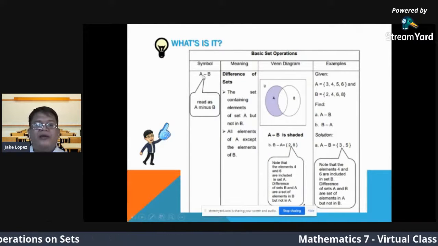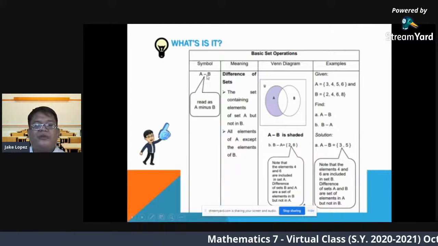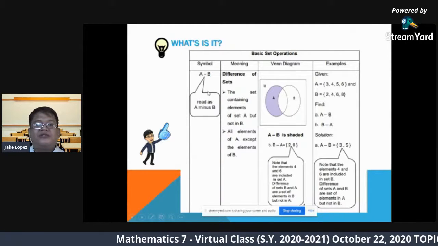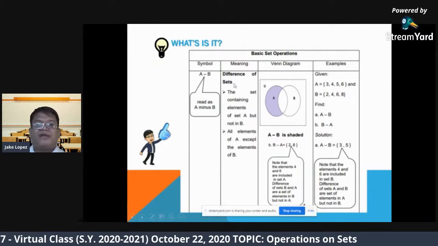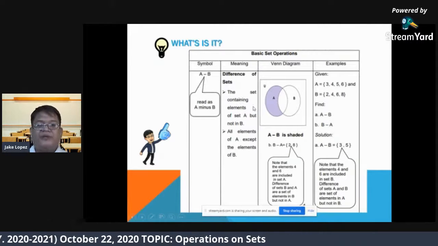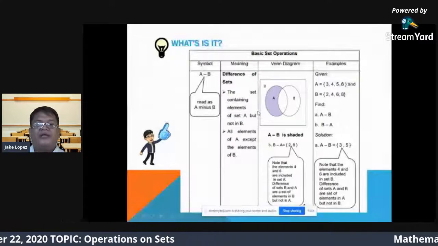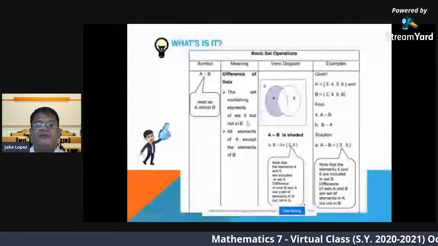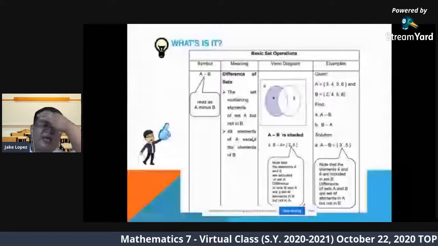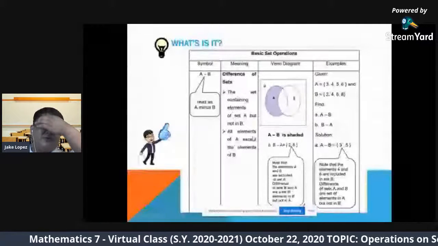Now, what is the difference naman? So, A, tsaka symbol na ito, minus B. It is read again as A minus B. So, the difference of sets: the set containing elements of set A but not in B. Nasa loob ng A pero wala sa B. All elements of A except the elements of B. Yun.